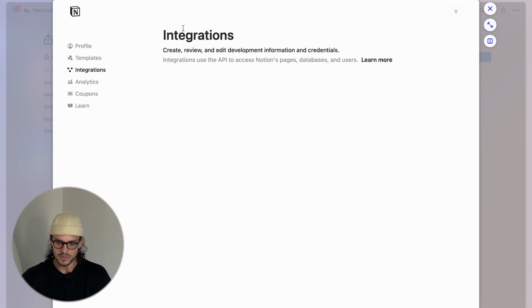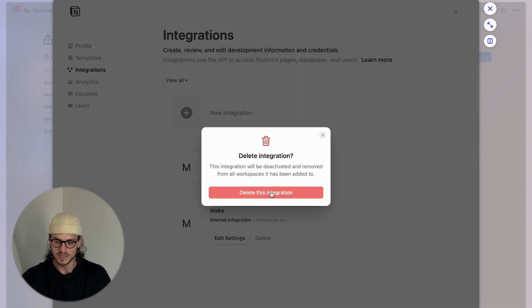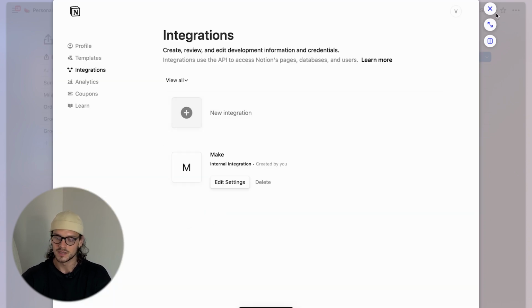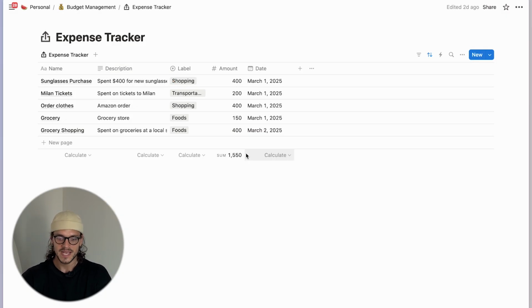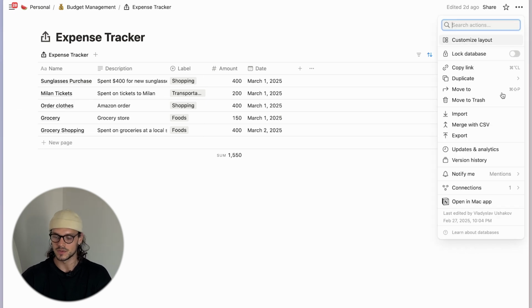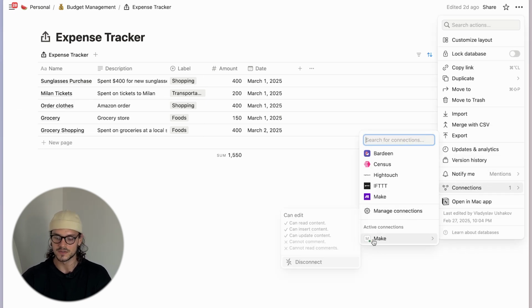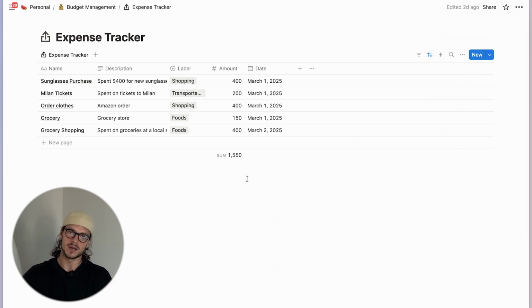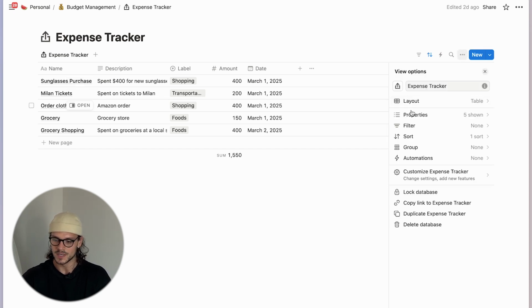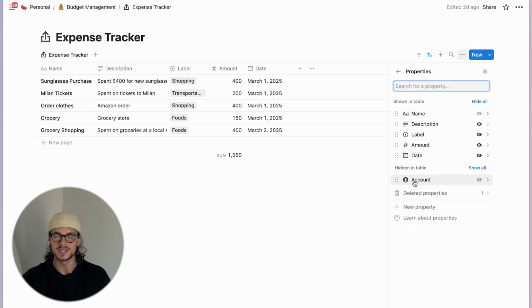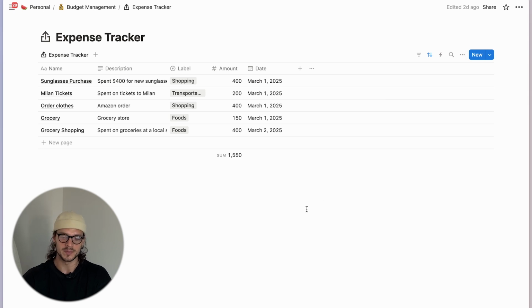I will remove that integration because I don't need it. Delete this integration, close it, and then you need to do the same thing. You need to do the connection and connect to your created integration for three tables: income, expenses, and account as well. Why the account? Because this table has properties, and one of the properties is the account. If you don't give permission to see the account, you won't be able to create the field with the account.